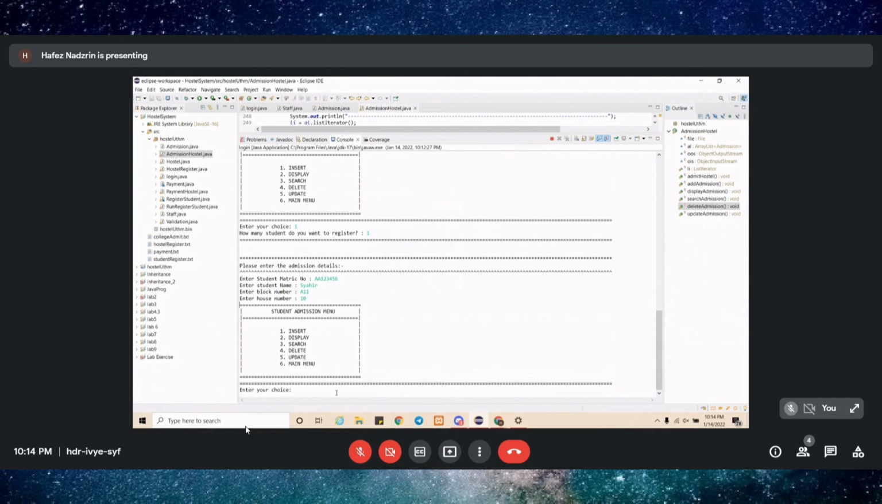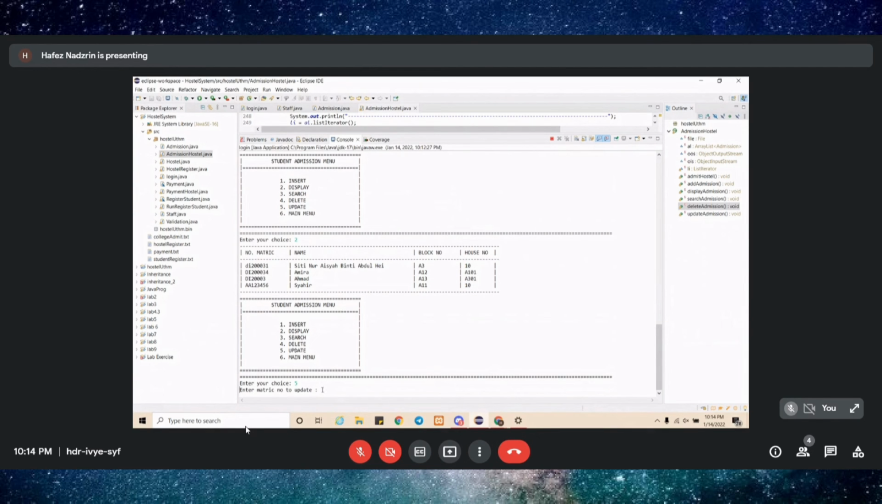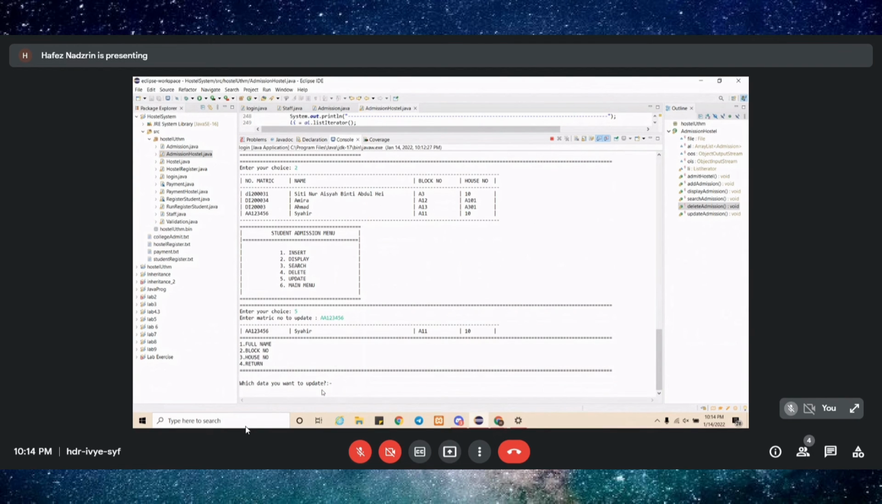So for proof, we want to display it again. There you go. There's the Syahir name right there. And we can update it also. So let's say we're trying to update. We enter the matric number to update, and we have 123456. And there you go. There's Syahir.